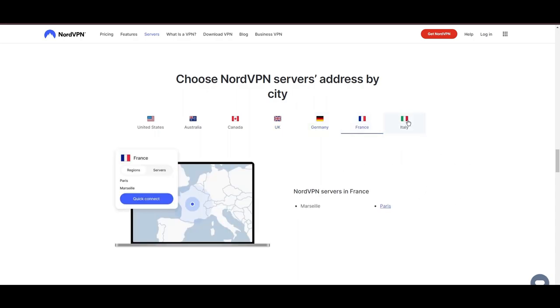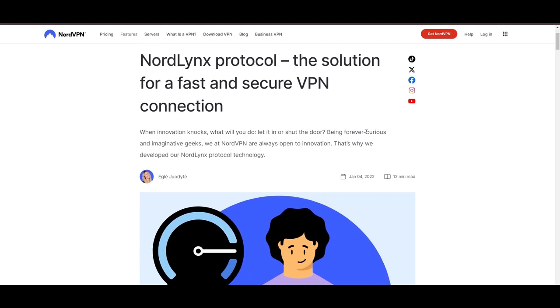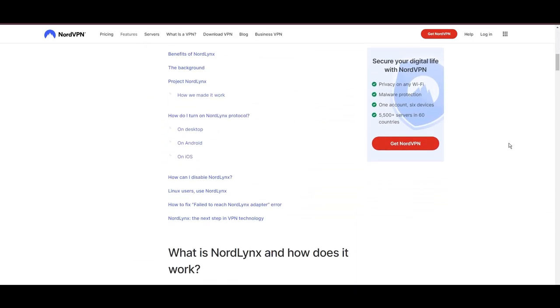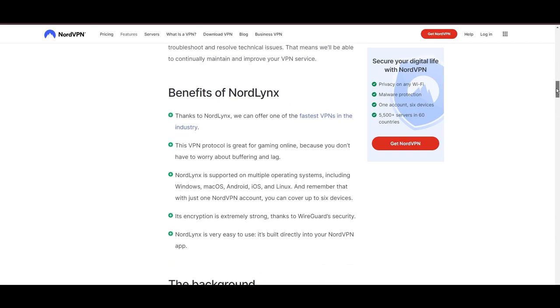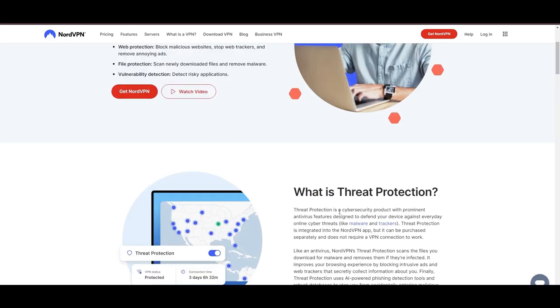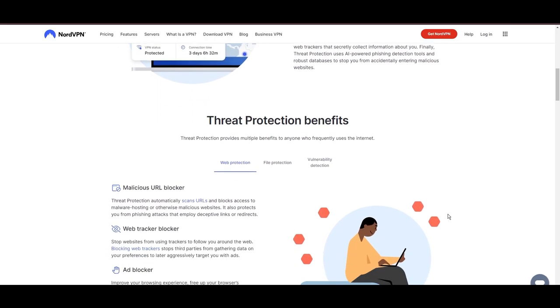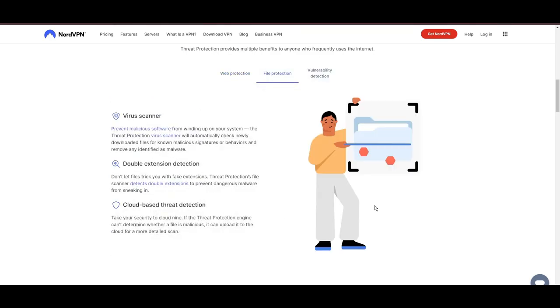NordVPN is distinguished by its use of NordLynx, a superior version of the WireGuard protocol, designed to provide unmatched speed and security. This means you can enjoy a smooth online experience with Distributel with confidence in the robust encryption of your data. NordVPN's dedication to security is clear with its features, including military-grade AES-256 encryption, a dependable kill switch that protects your data if your VPN connection drops, split tunneling capabilities, and obfuscation tools.